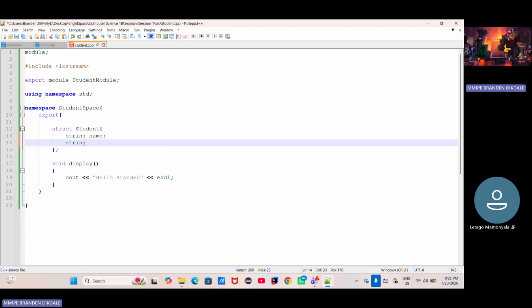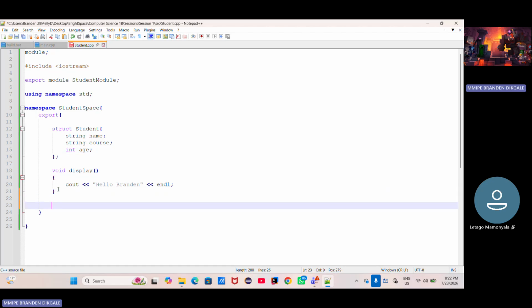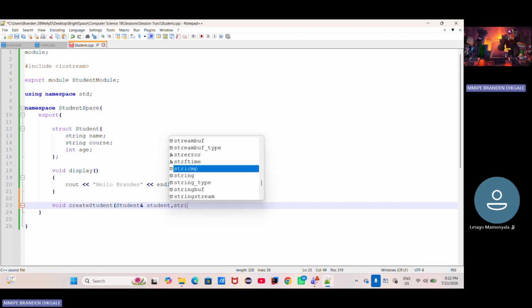And the student's course and the student's age. Okay, now that's fine. So I'm just gonna add a function to set up a student. So let me just create a void function. I'm gonna call it create student. So we're gonna pass a student by reference, student, and we're going to pass in the name. And just say n is for the name.